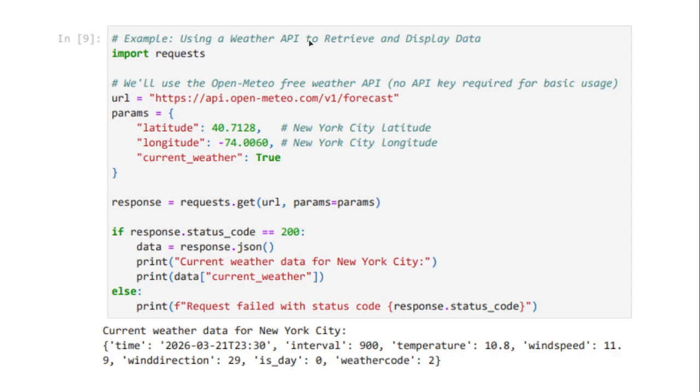We are using the weather API to retrieve and display data. So we import requests. Requests is a Python library that allows us to use the API. So we have the URL that tells us about the Open Meteo Free Weather API, and the parameter is the data that exists in the API that we want to access. So we use the requests.get method to pass the URL argument and then the parameter argument.